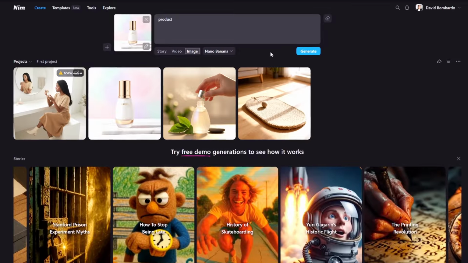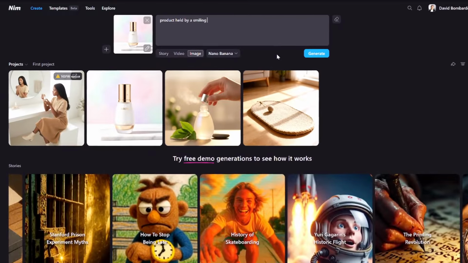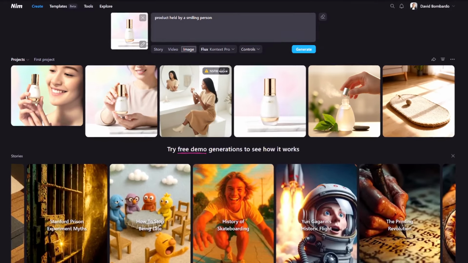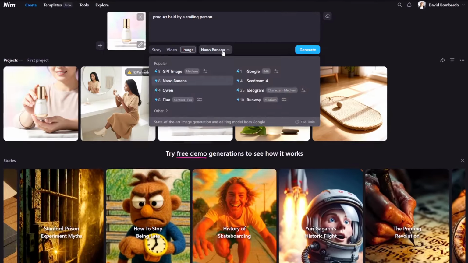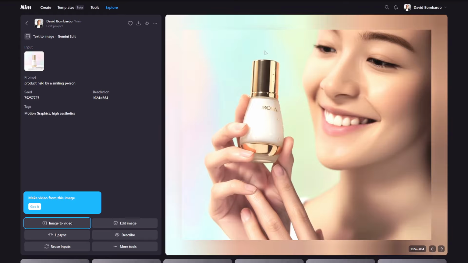Now, generate different variations. Try prompts like product held by a smiling person or product placed on a table with soft natural light. You can test across multiple models like Flux, Nano Banana, or Google's image model and instantly compare which result fits best. Now, let's turn that image into a video.